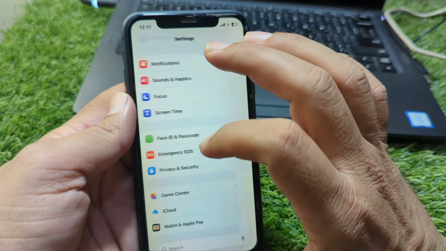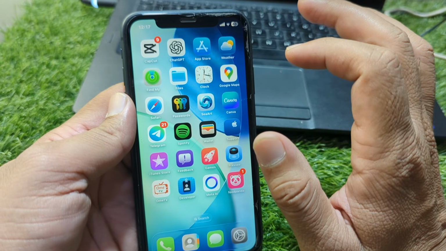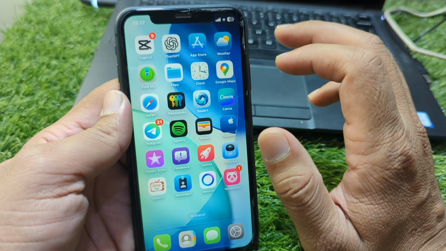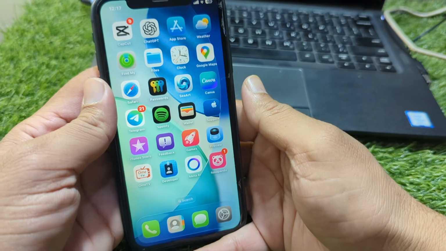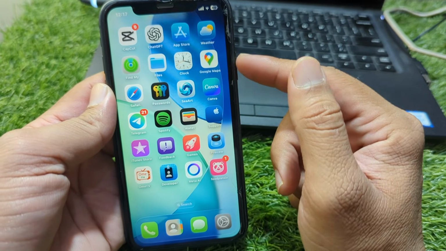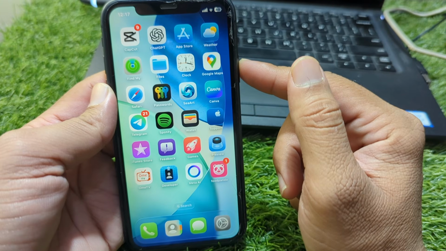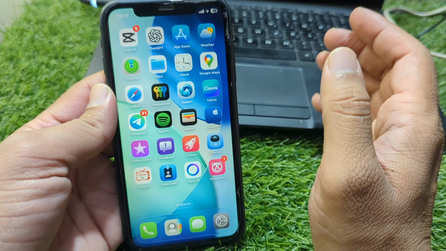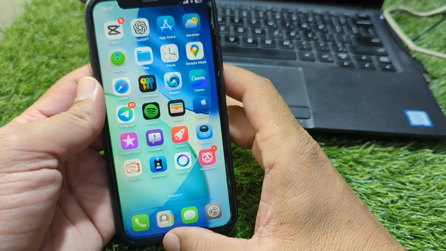After this, go back and check if the problem is fixed or not, and if the problem is still there, then force restart your device for one time. So guys, for that, press and release the volume up button and then down, and keep holding the power button until your device force restarts. So guys, do this and check if the problem is fixed or not.